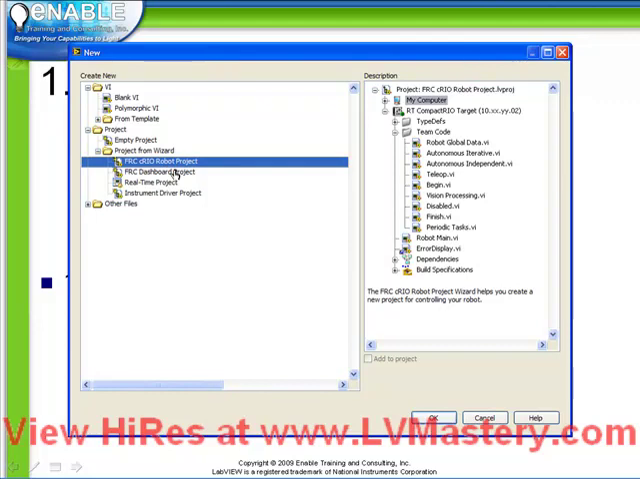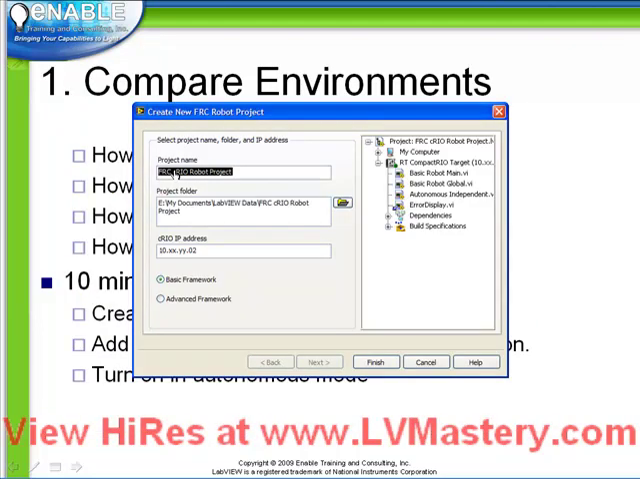So we're going to go New, to bring up the new file or project wizard. We're going to choose Project from Wizard. We're going to choose a cRIO robot project, which is something that's available as long as you've installed the FRC software.